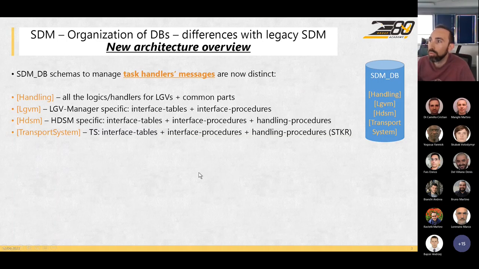So now I'm going to show you another difference that is more about how the data and the storage procedures are organized in the SDM-DB, about the task handlers messages management. So how the messages from LGV Manager and HDSM are received, processed, and how the replies are sent back.